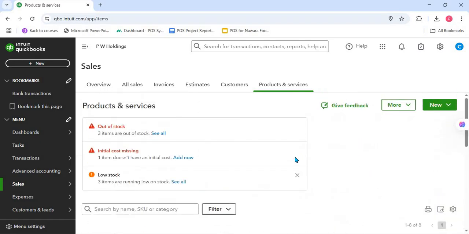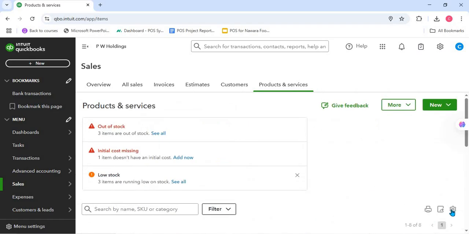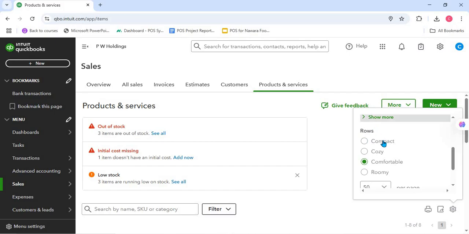After you create items, you can view that list of items, item name, quantity on hand, category, SKU, type, prices, costs. Those details you can view. By settings, you can customize these columns. If you want to add column, you can check this column, and if you want to remove any column from the list, you can uncheck these column names.